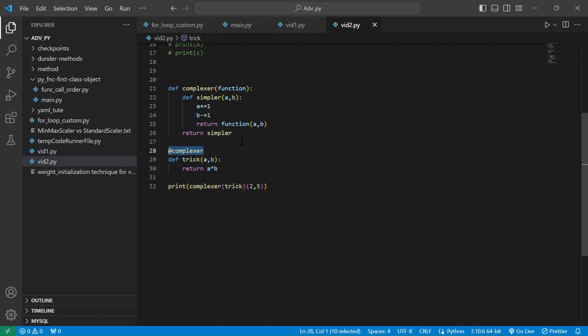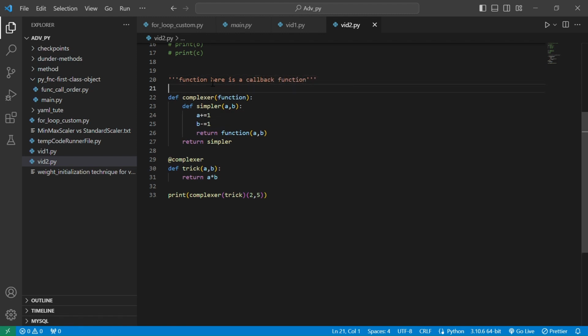Just one quick recap. When we previously did this line of code, I basically told you that we are passing a function, right? The function that we are passing is known as a callback function, so the function here is a callback function, and the complexer that you are seeing is called a higher order function, right?